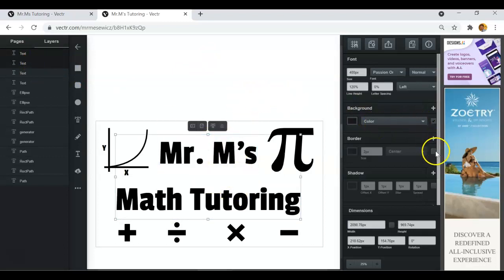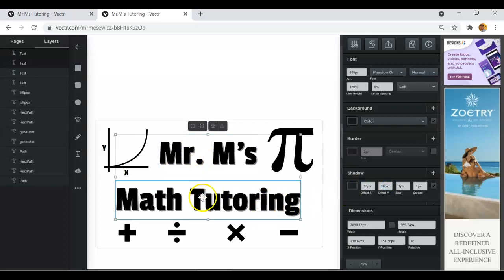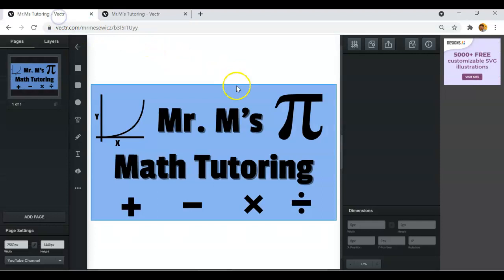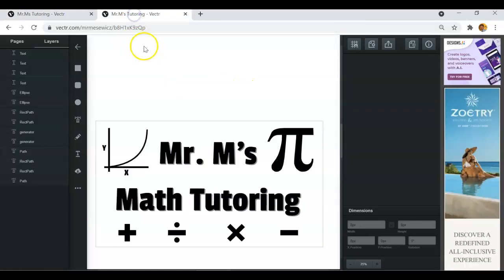Okay, so we'll add in the shadow by checking that box. And we're going to change the X offset to 10 and the Y offset to 10. And that makes a nice little popping out so that you can see Mr. M's and the math tutor. So this looks good as it is. I think that this would be a fine background, but we do want to add in a little bit of color to this. So we're going to add in this blue background.